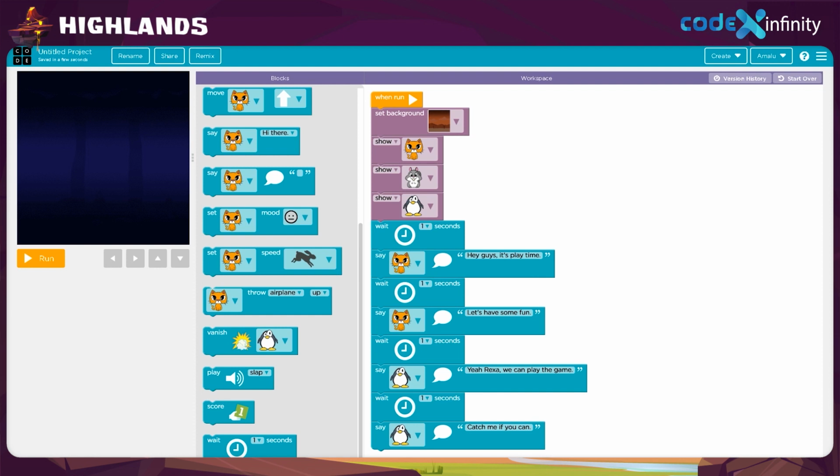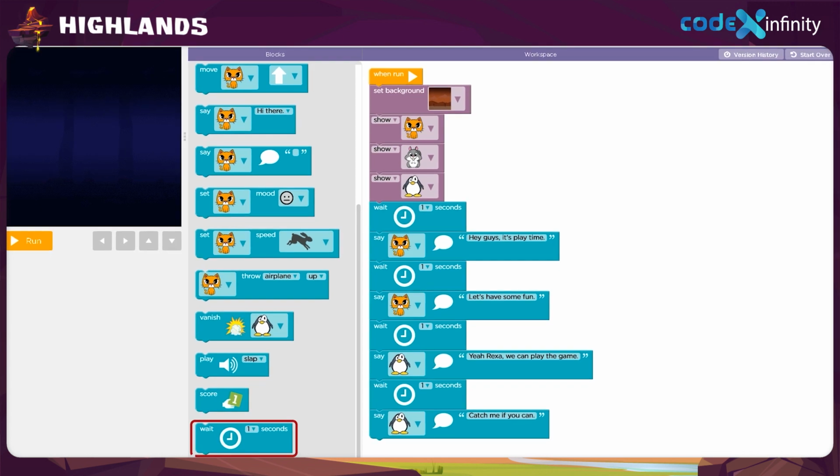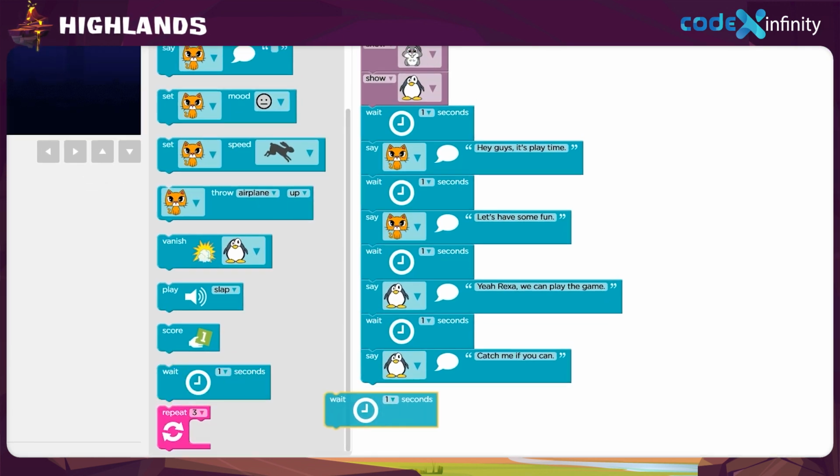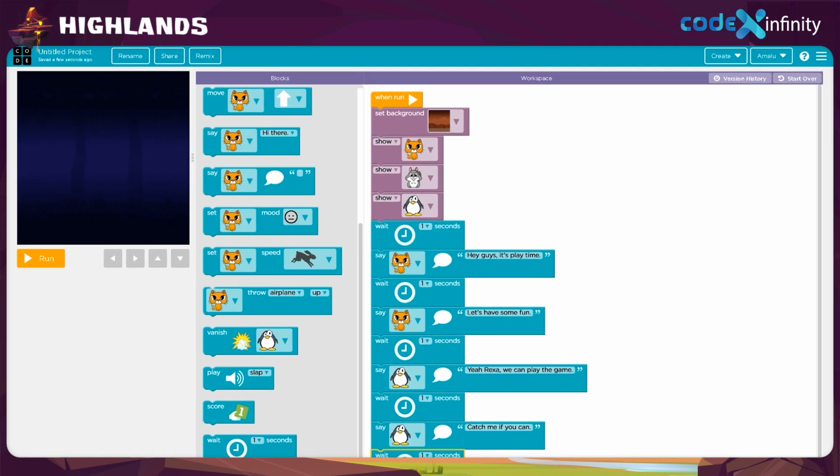Well, let's see what our squirrel has to say. I hope he also agrees to join the other two. First, we have to wait for a second. For that, pick the wait block and place it under the say block. After the penguin says, we have set it to wait for a second. And then the squirrel is allowed to speak.